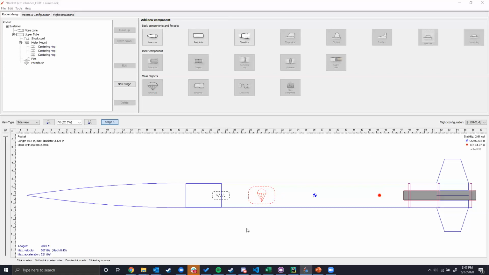And you can also see down here the simulated apogee, maximum velocity, and maximum acceleration. And those depend on the motor configuration you'll have, which I'll get into in just a bit. But yeah, seriously, 2,000 feet is pretty decently high for a level 1. That's nice.